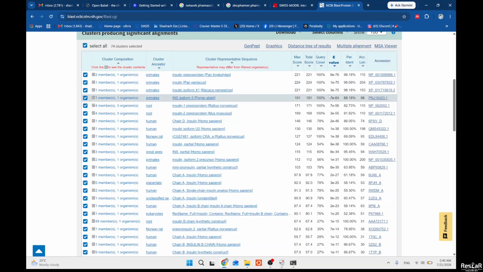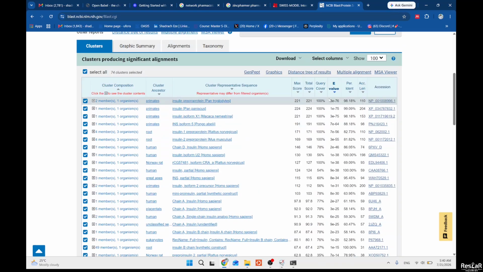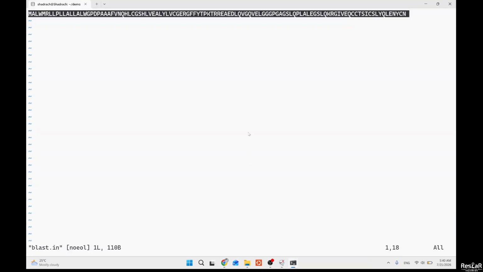So this is how to do BLAST, and there are a lot of other things that you can find out in BLAST. Now, I'm also going to demonstrate how you can fix missing residues in your protein.